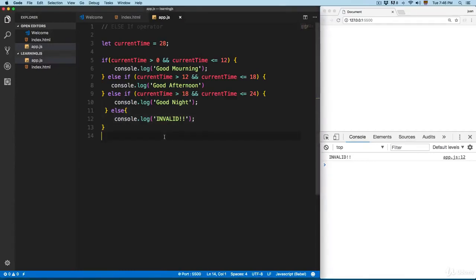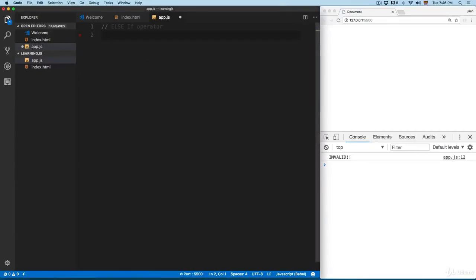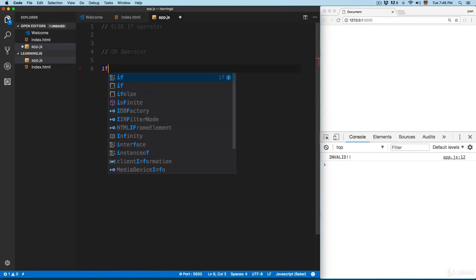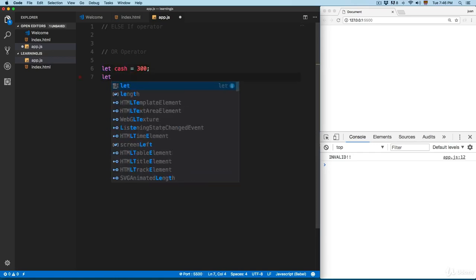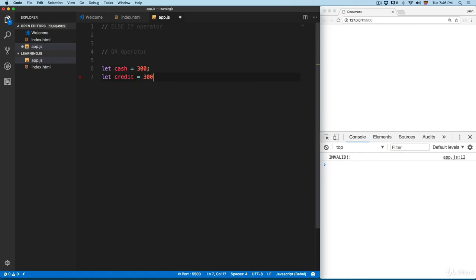So let's review the OR operator. We're gonna remove this. We're gonna introduce OR operator. And we're going to add if. Well, let's create three different variables. We're gonna add cash, it's going to be 300. Let credit is going to be also 300.